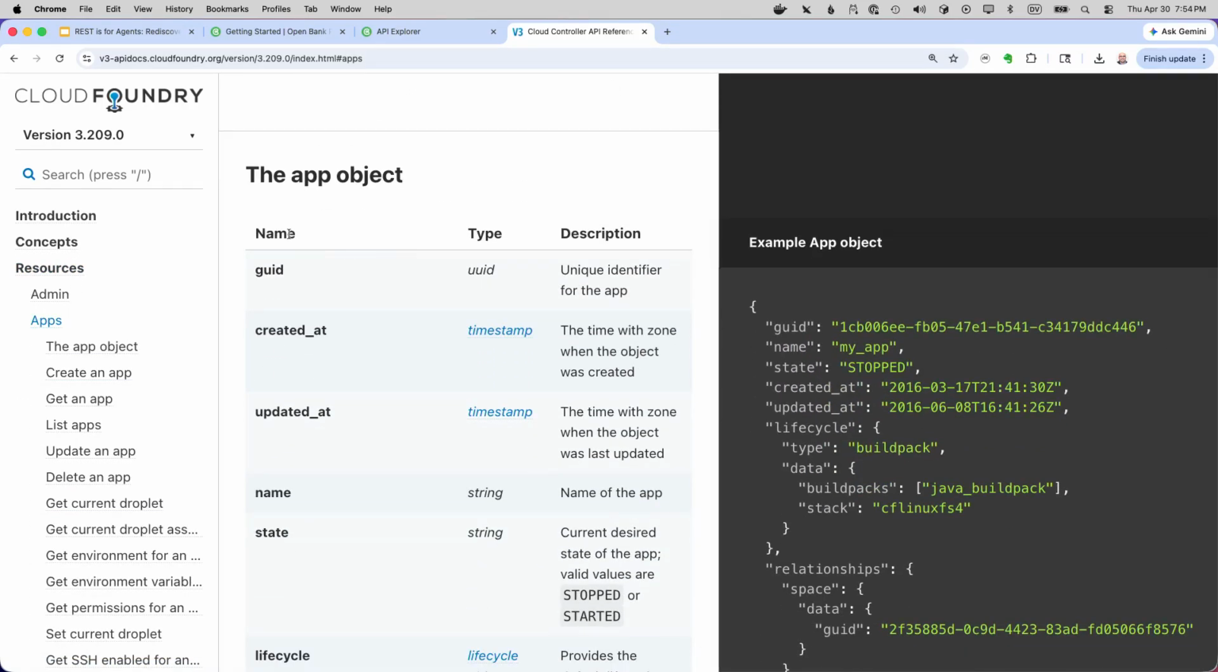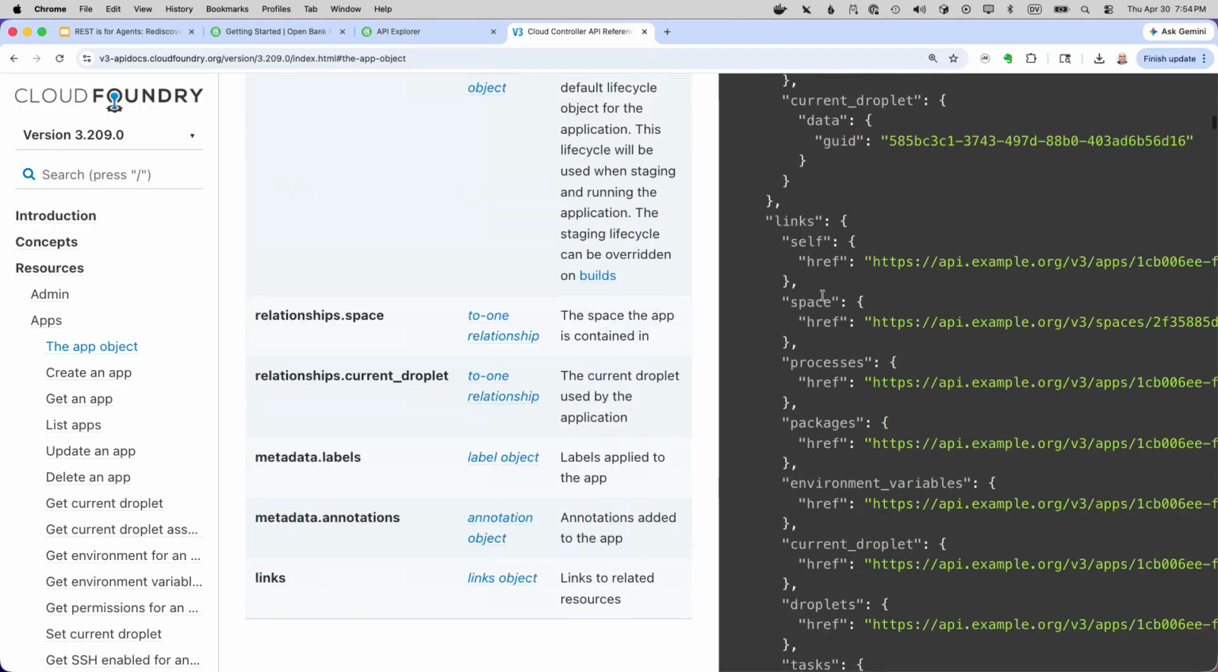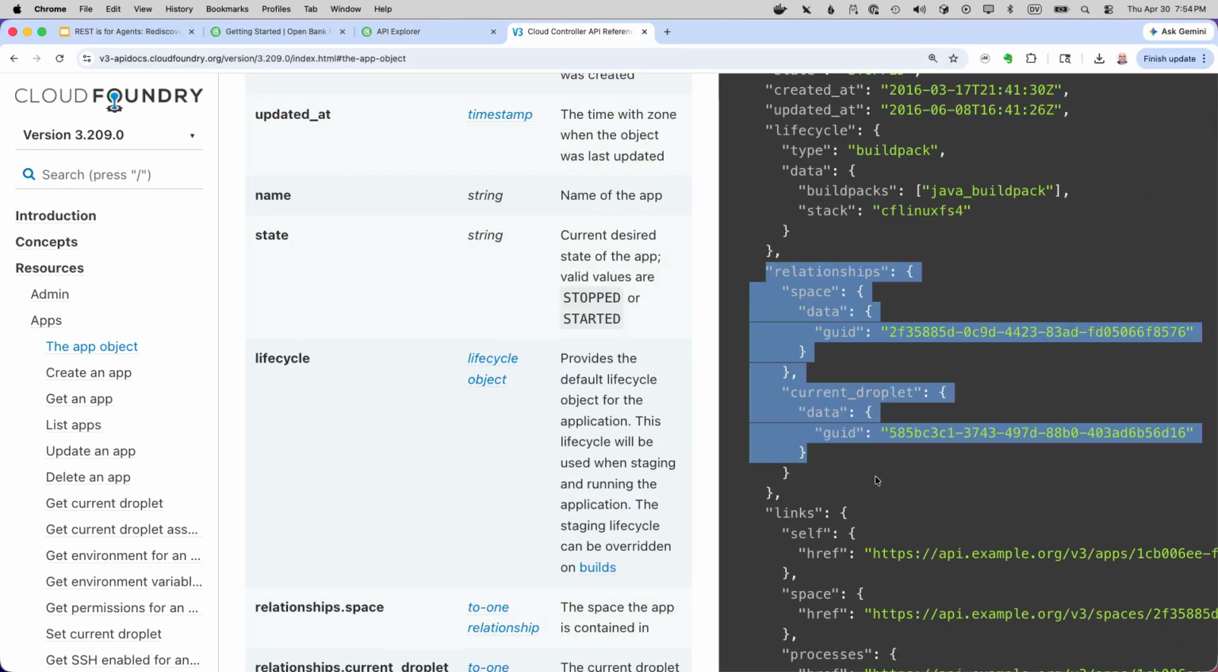Having said that, there are a lot of APIs out there that are actually this. This is the Cloud Foundry Cloud Controller API, and it is actually a bunch of links. There are Hypermedia APIs out there at scale.